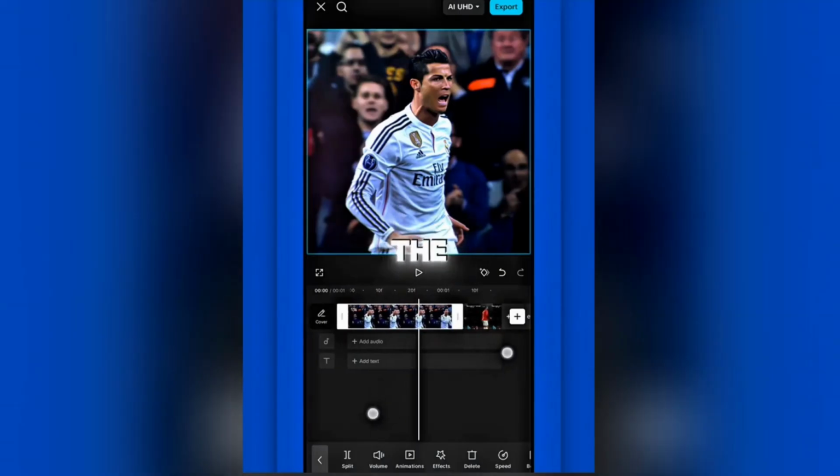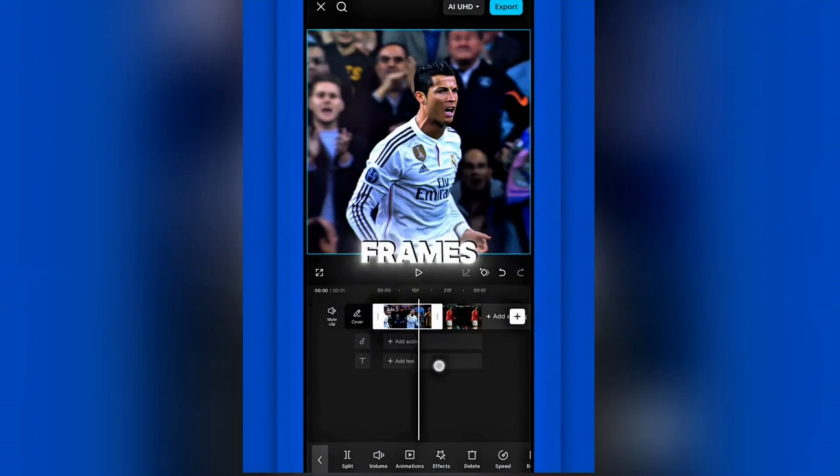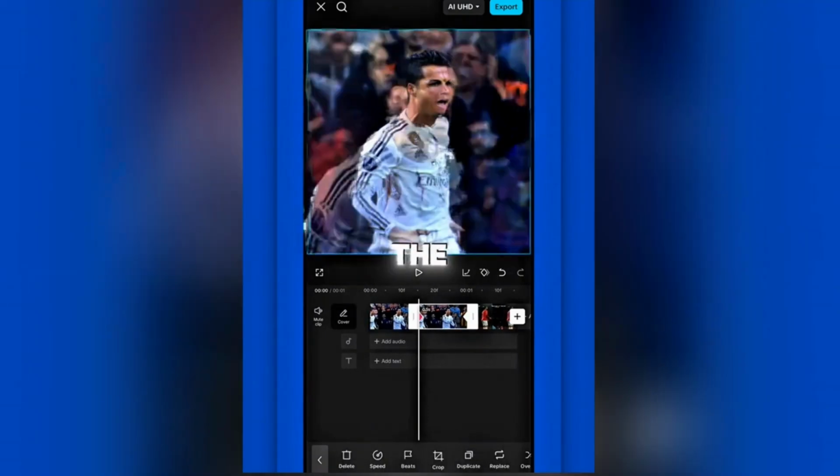Drop your clips onto the timeline. Set the duration to 0.5 seconds. Add 2 keyframes at the start and end. On the end keyframe, zoom in. Then duplicate the clip and reverse it.